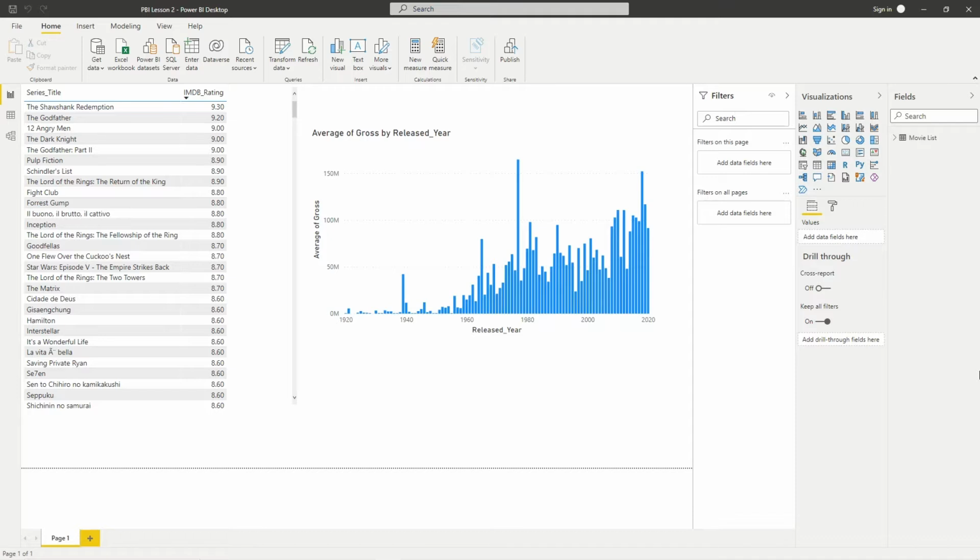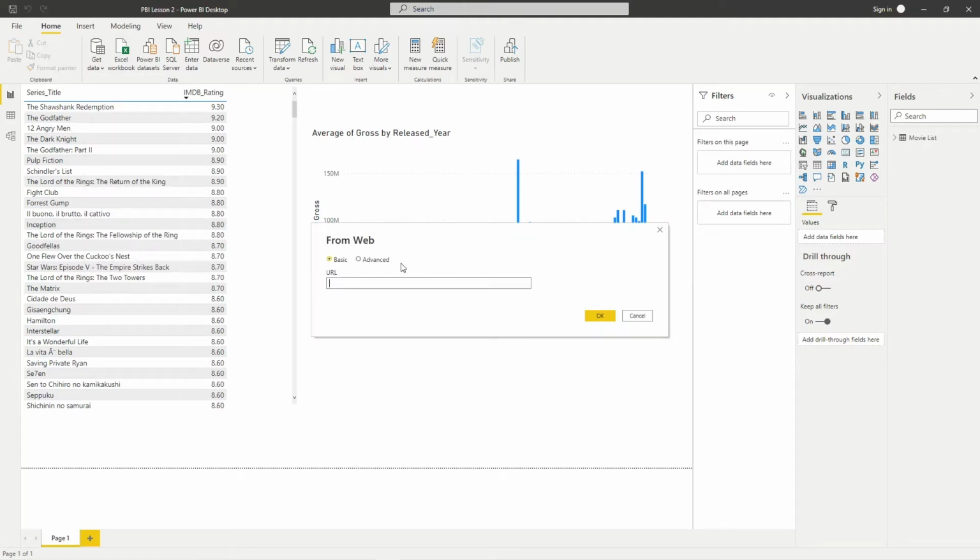So let's first of all import our new data set then. At the top of Power BI, you can go to Get Data, and we'll go to Web again because all my data is online, and that's where you can access it if you're following. So copy and paste the link in the description and paste into this URL bar. Press OK.